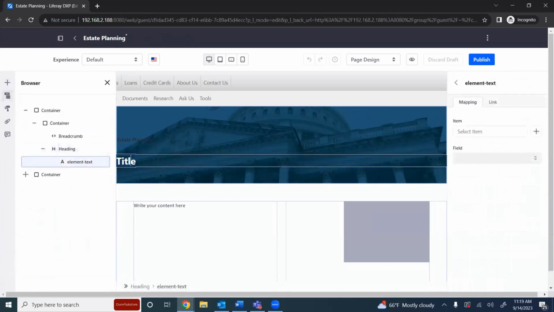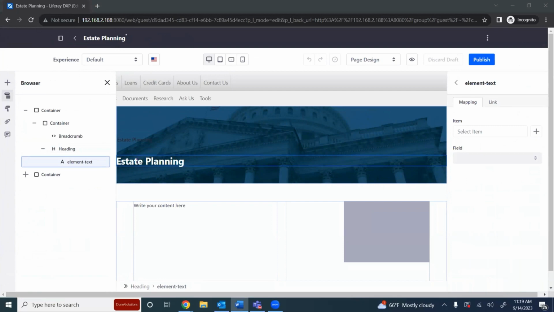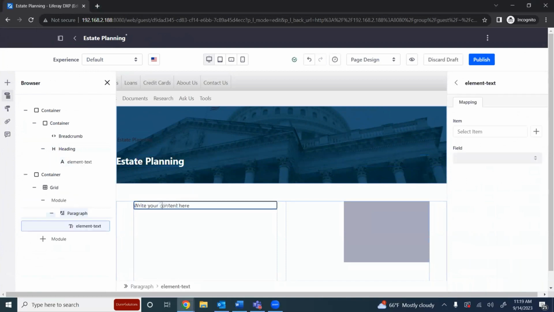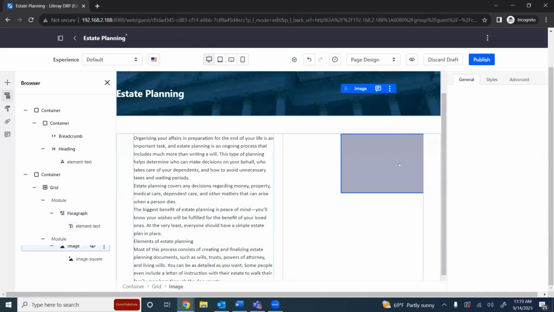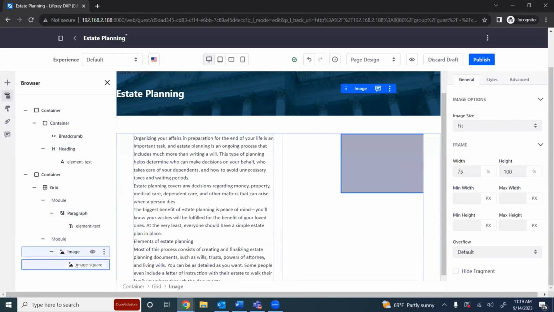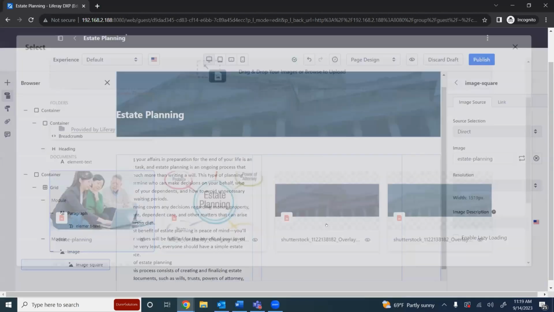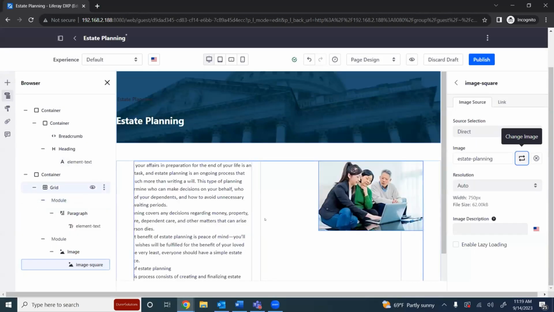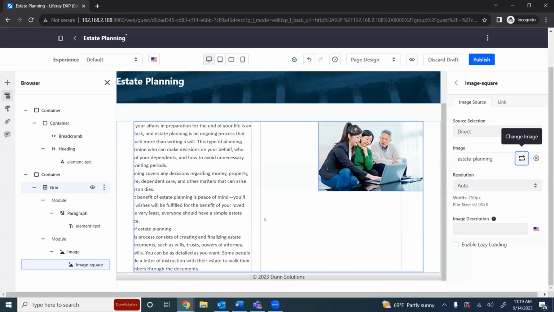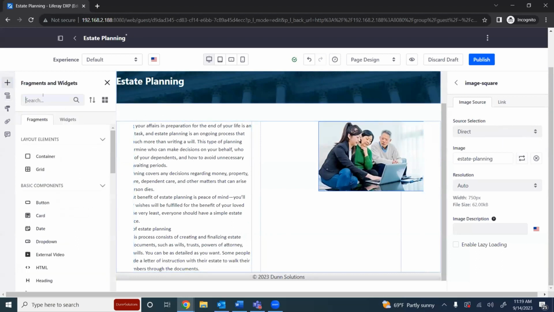We can change the title to estate planning. And we can add in our content. And we can select an image to display onto the page. And we could stop here if this is all that we wanted to add to the page, and this is everything that was added through the template. And if we want to expand from this, we can also do that here.